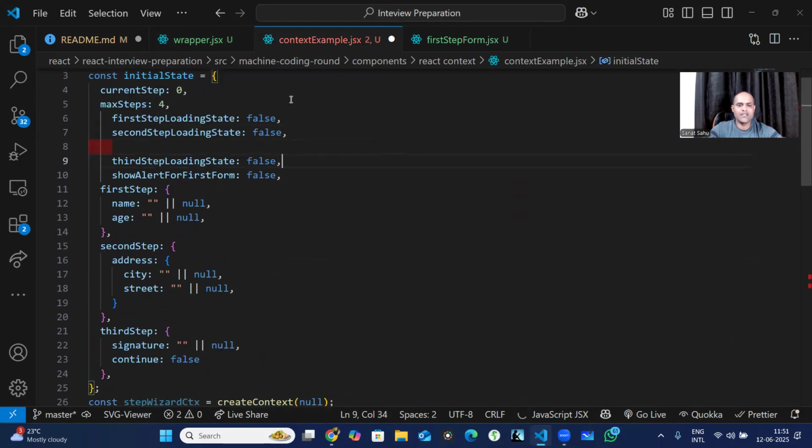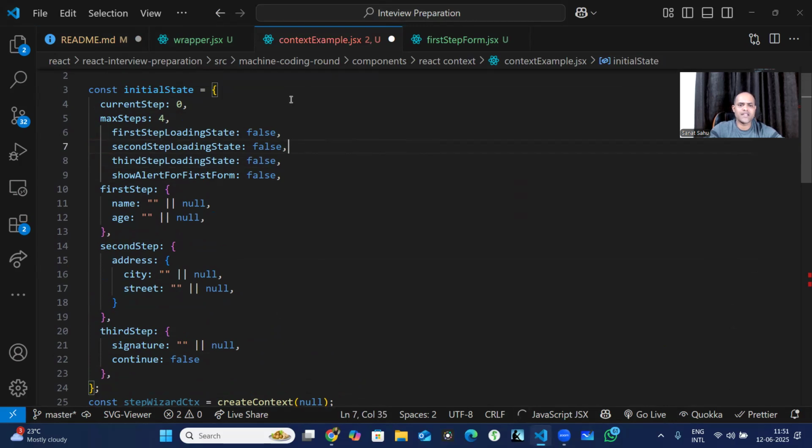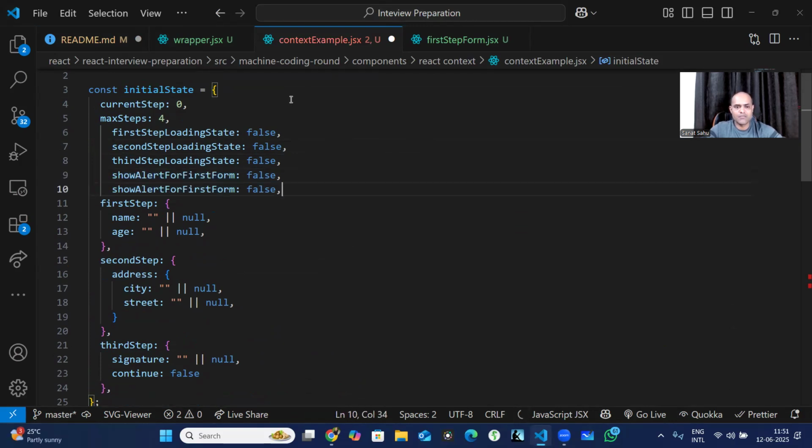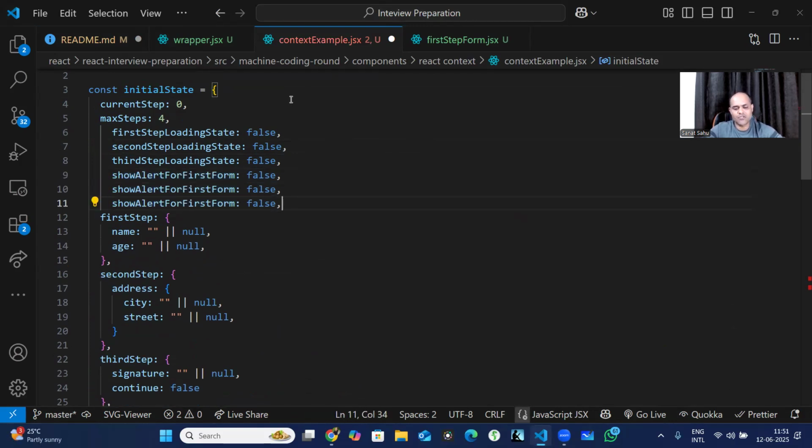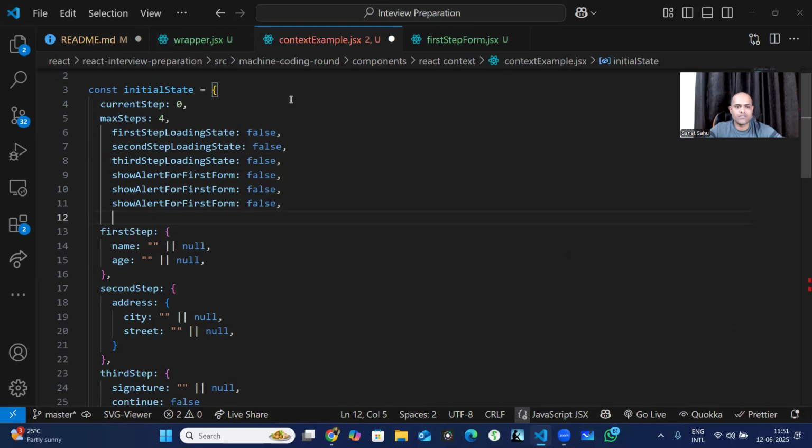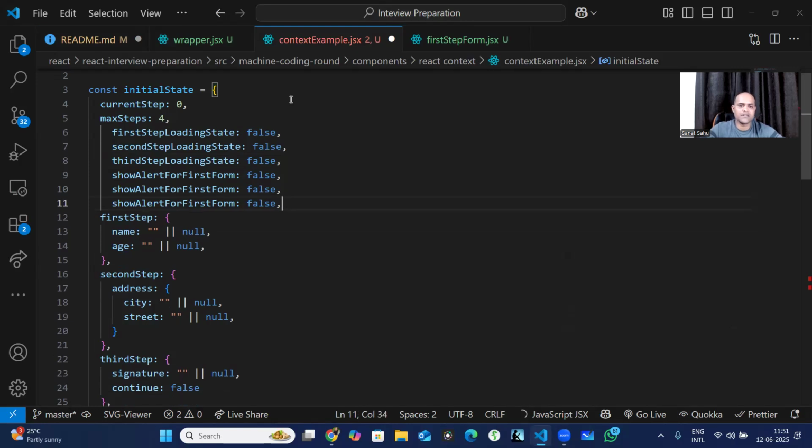Like there are three loading states, maybe there can be one loading state for the entire application. If you are having a separate loading state for each form, then you can have it like this. For alert messages also, you can have the same or different. That is up to you. For the sake of the example, I've just written it in this manner. So this will be the second form, and this will be the third form. Everything is false. Now how to update it?